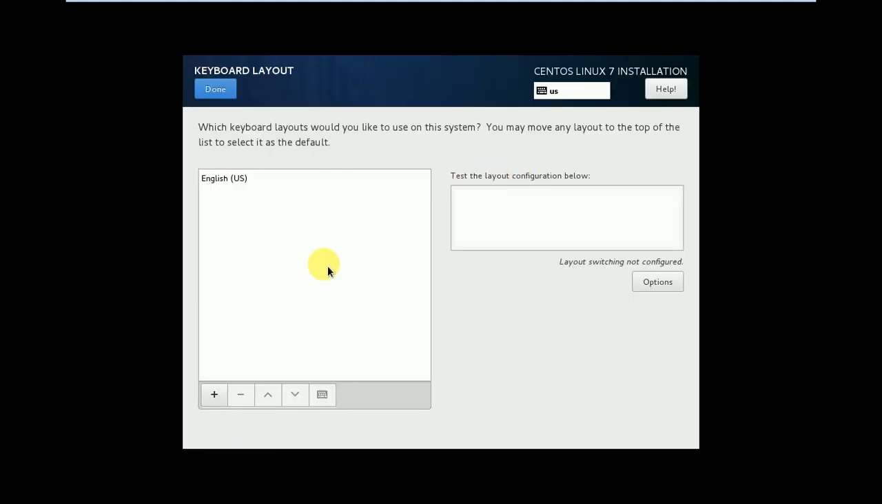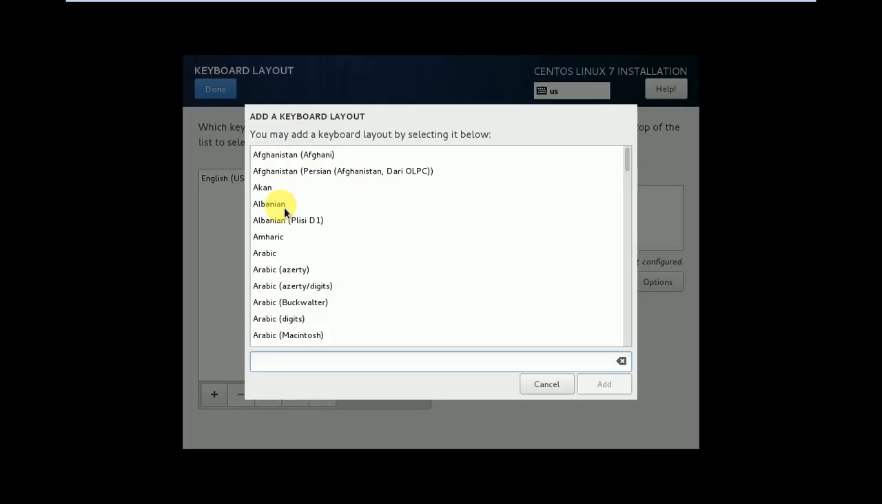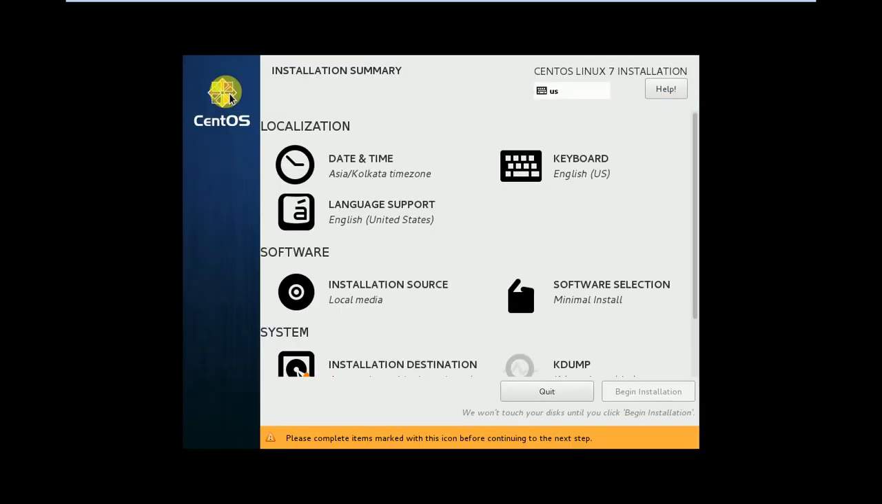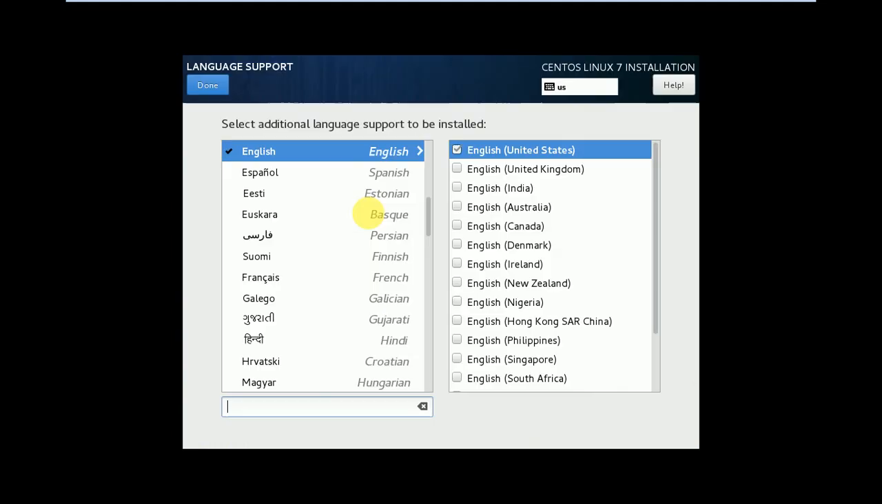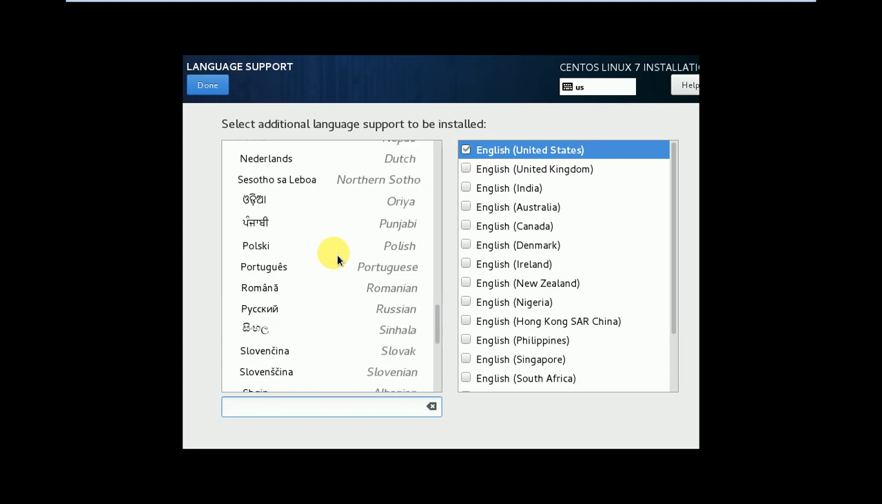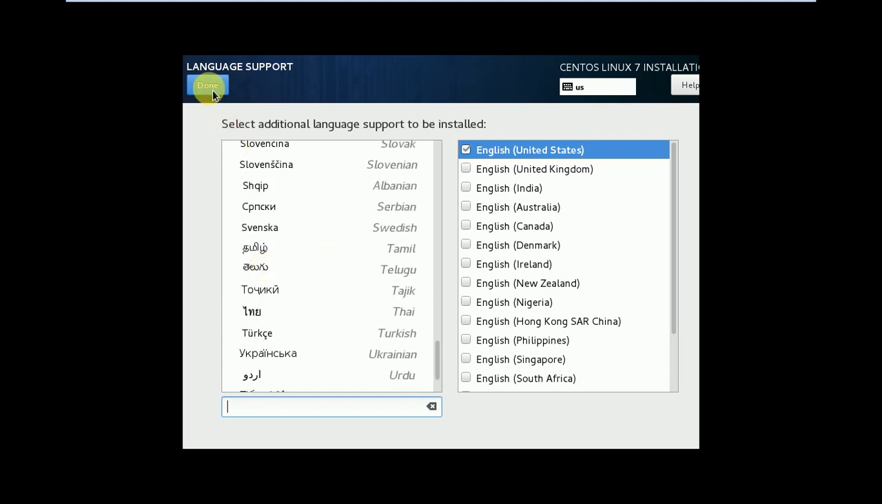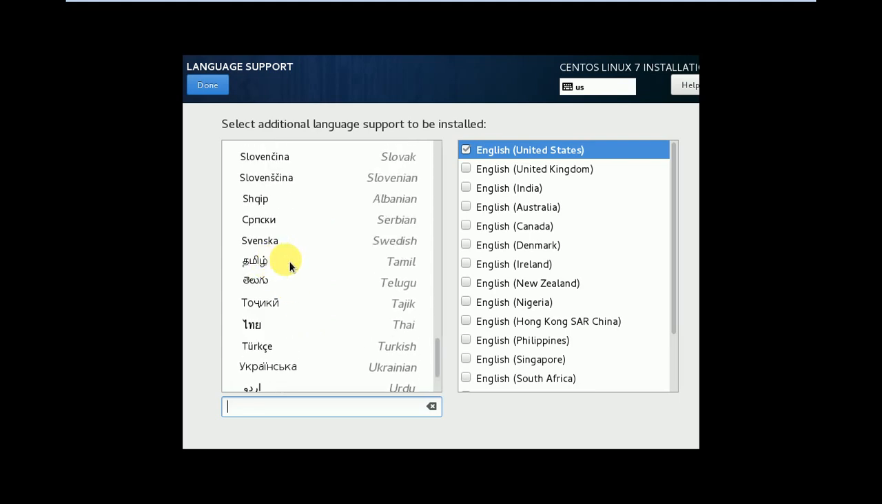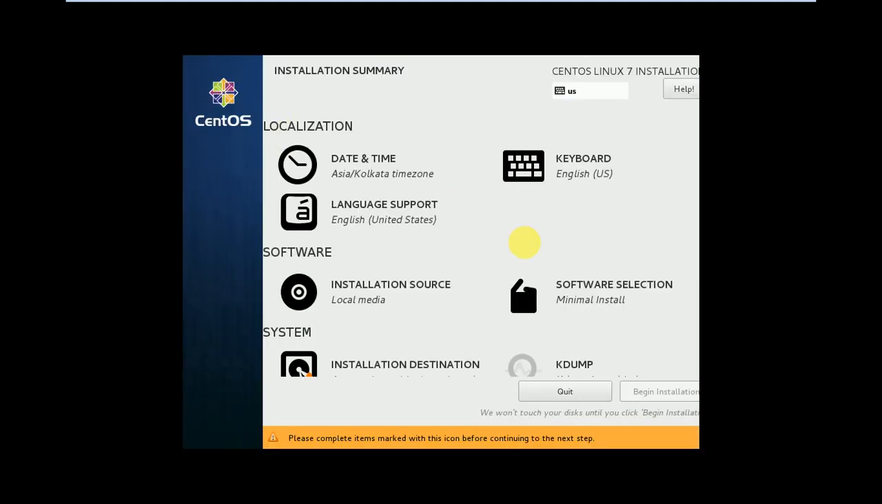Keyboard, as usual, we are going to select English US. If you want to add any additional language keyboard also, you can find it here and you can add them here, right? At present I'm not going to add anything, so done. Keyboard language support, same, if you want to. Here we have so many languages like Netherlands, Portuguese and Telugu also we have, and Tamil, Kannada, everything. Tamil also here. So now I'm not going to install any language support. So for that I'm checking only English United States. Check the button.